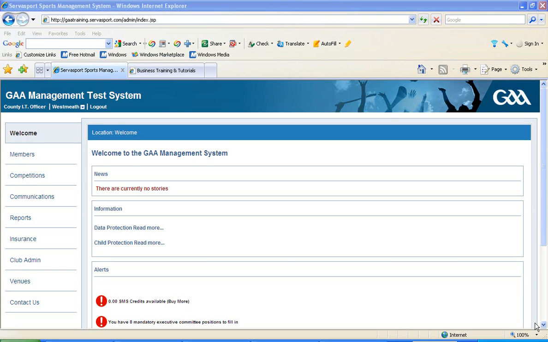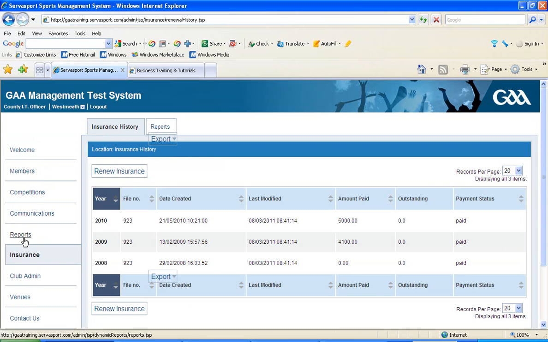The GAA membership system is used to register your teams for the year for insurance purposes. So on the main panel, down the left hand side, about halfway down, you'll see insurance. And when you choose insurance, you can see the record for the previous years.